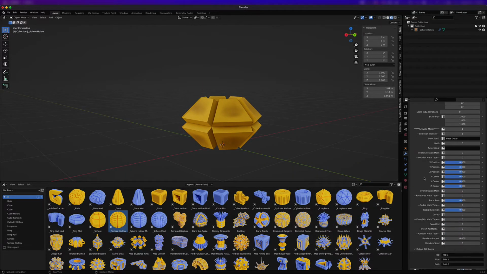So what we can do is go into this advanced masking. If we go over to, let's say, position math type, we're just going to make selections based off of the position of the mesh in the different faces. So when it's 0, it's off. When it's 1, it's actually adding. So we're taking this selection here, the base outer, and we're going to add to it.